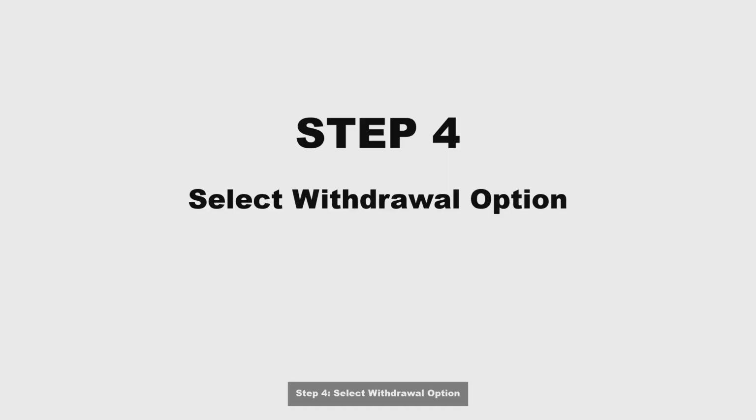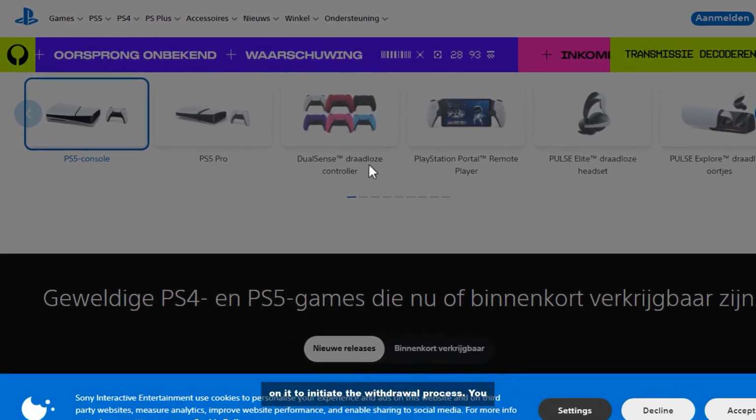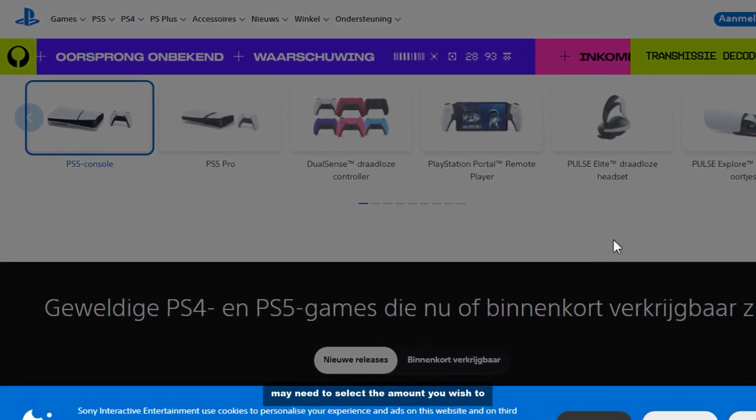Step 4. Select Withdrawal option. In the Wallet section, look for the Withdraw or Transfer Funds option. Click on it to initiate the withdrawal process. You may need to select the amount you wish to withdraw.